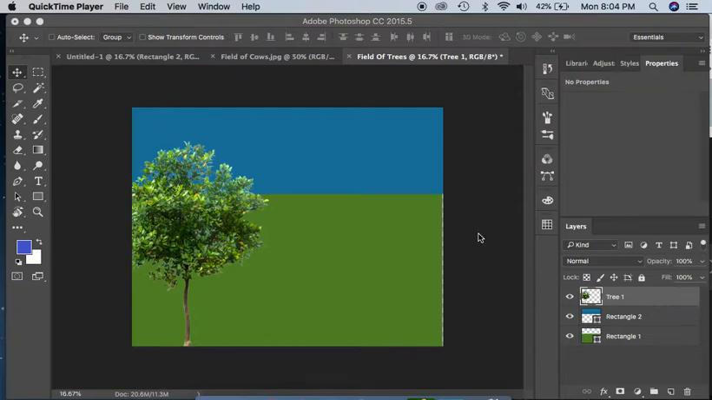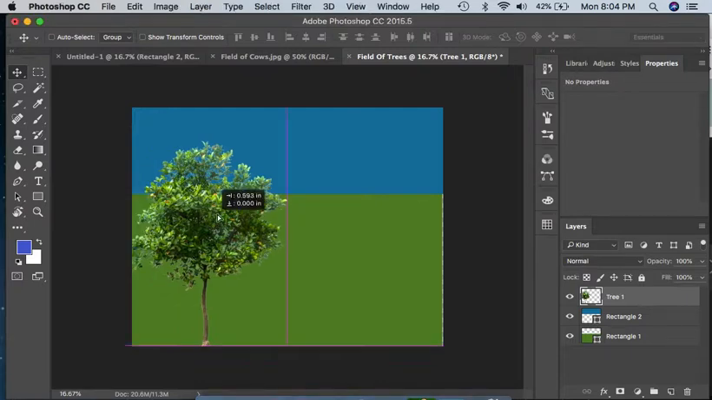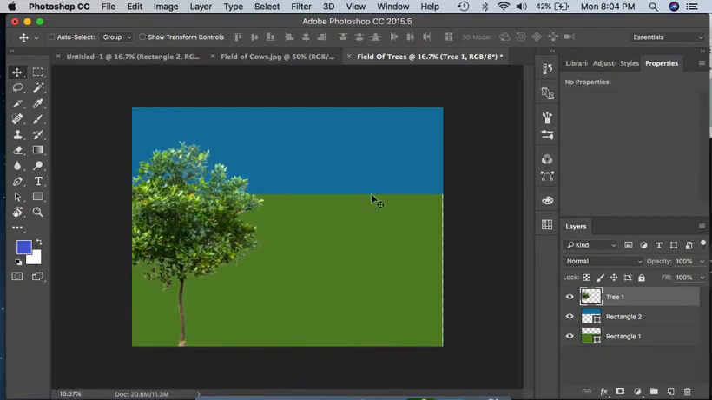We have our background, we have our first object. We're going to repeat it many, many times. But first, before I start moving things around, I want to lock in that background.